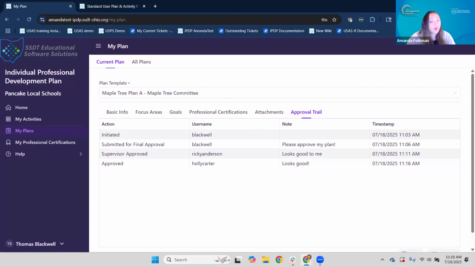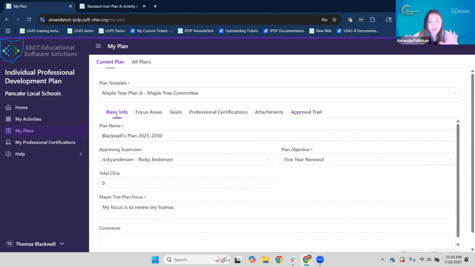Okay. So now that Thomas has an approved plan, he's able to submit activities towards his plan. Before we switch over to activities, I want to show you this view. This is basic info. Once the plan is created, there's also a field that shows now, called total CEUs. So the total CEUs is now available to view.